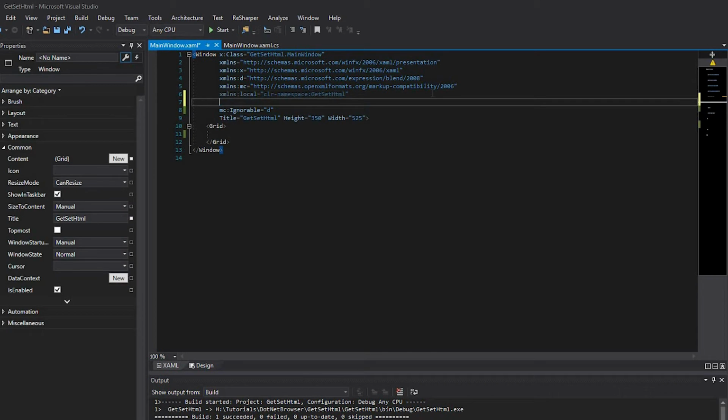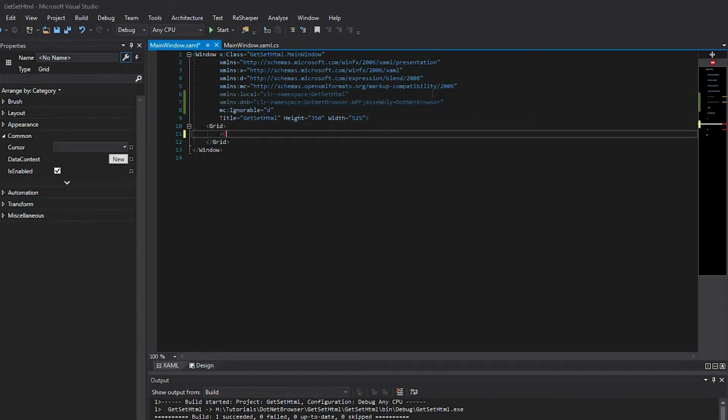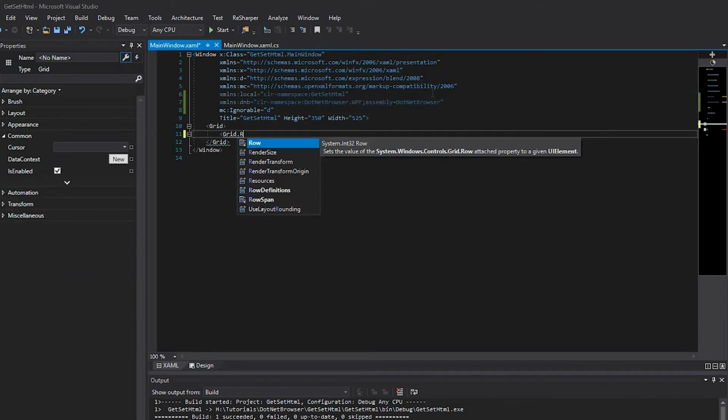Our next step is main window markup. Add the .NET Browser XML namespace to the main window. Create two columns and two rows in the root grid.